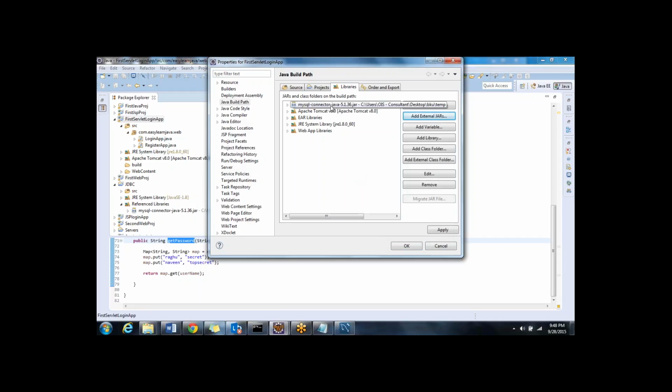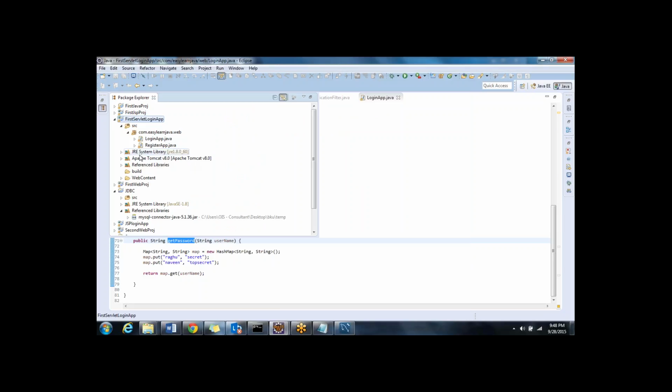So the jar file is added onto my class path, and for everyone, just point it to the location where you have the jar file, say apply and OK. Now my current project is also referring to a location which has a jar file which can help me in connecting to the database. Now my existing project has got the capabilities to talk to the database.